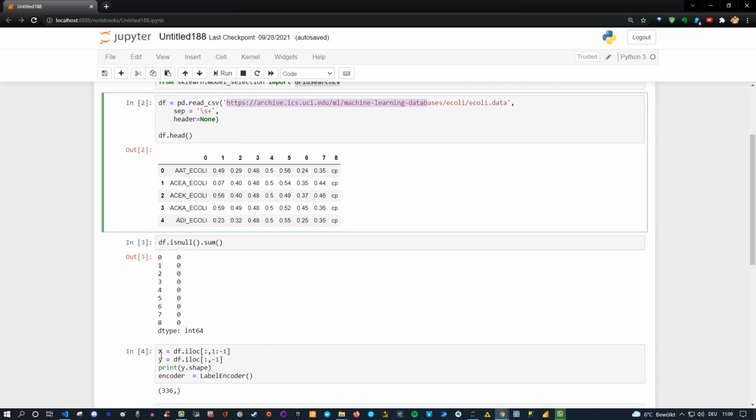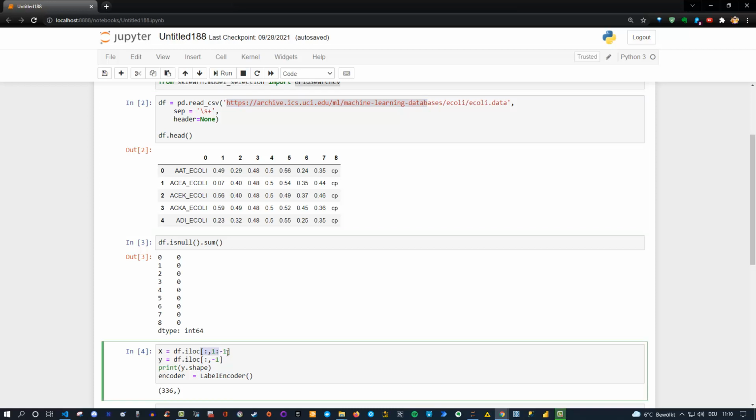Then we select the x and the y values. So x is referring to all our features, and I'm using the pandas iloc method, which allows me, with a double colon here, to select all the rows. And for the columns, I'm starting on column number 1 and exclude the last column. That's what this expression here means.